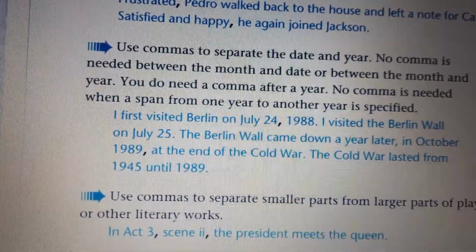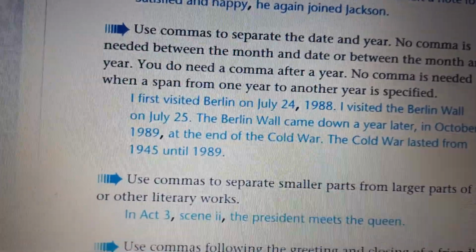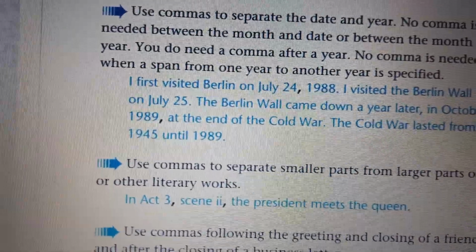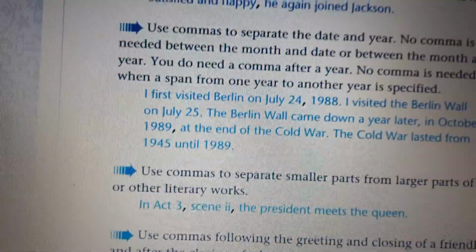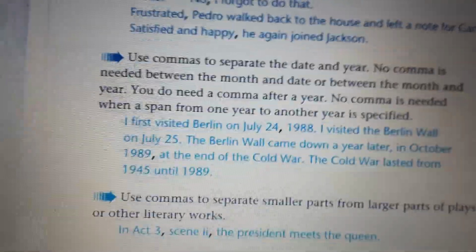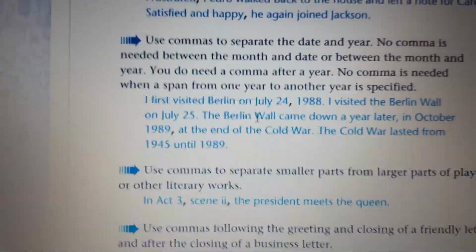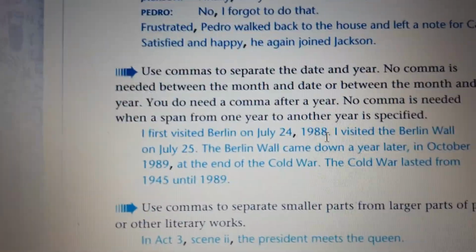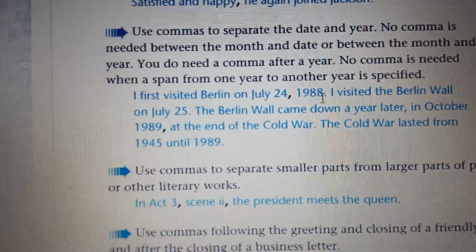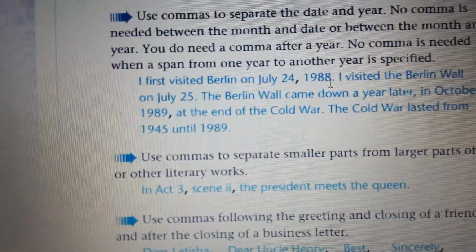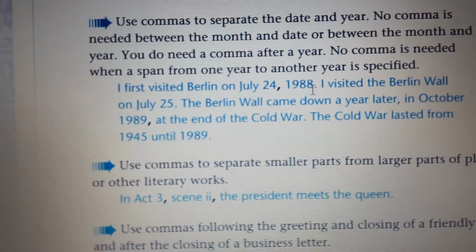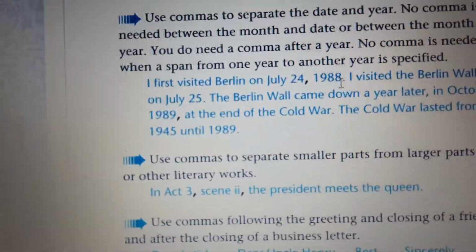For example, here, I visited Berlin on July 24, comma. And here we have the Berlin Wall came down a year later, we have comma. In October 1989, comma. You have to understand this example and study this paragraph again so you can learn how to use a comma when you have dates, months, and years. Okay, because not all the time should you use a comma after a year. We have specific rules to follow to write a comma in the right way.